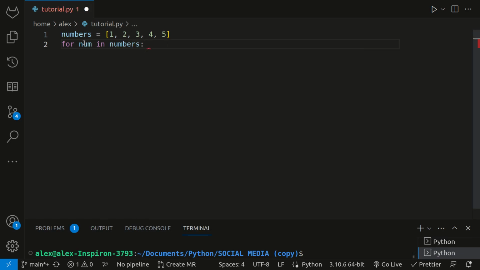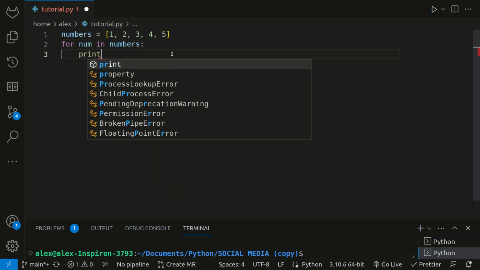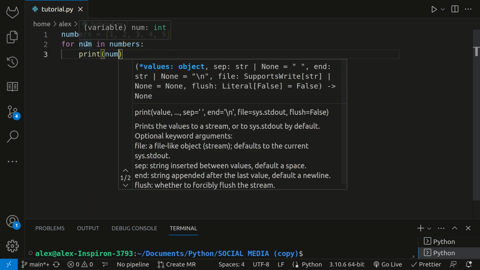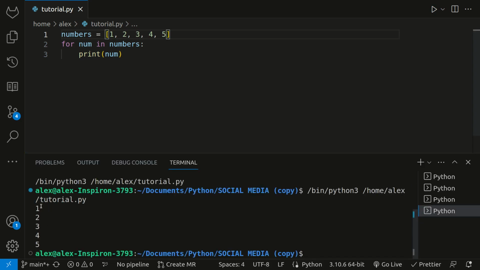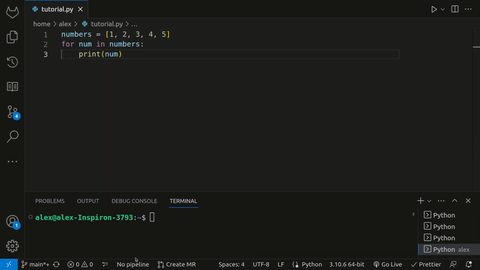Num is a variable we are creating just for this for loop. For every iteration, num will be set to the next item in the loop. So we'll print num, and so every time num will be the next item in the list for every iteration of the loop. And so when we run this, we get 1, 2, 3, 4, 5 because the first time num was 1, second time 2, 3, 4, and so on, and it printed all of them. So when we ran that code, it printed each number in the list on a separate line.